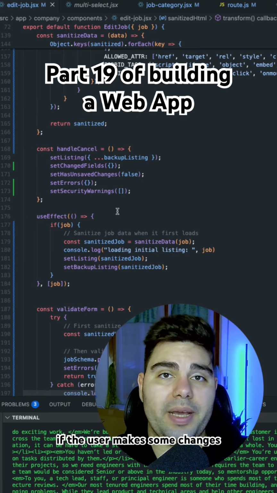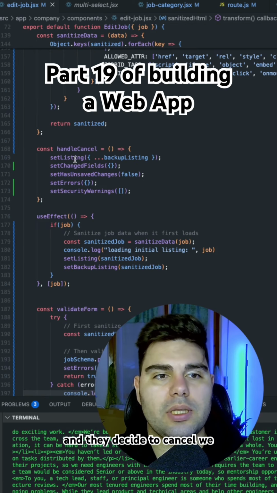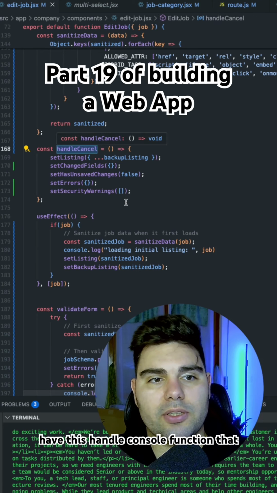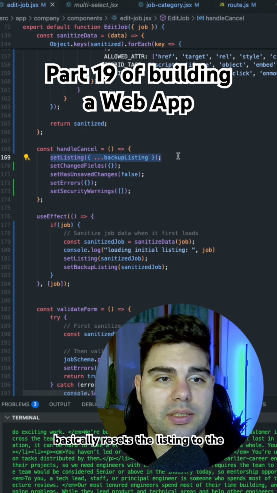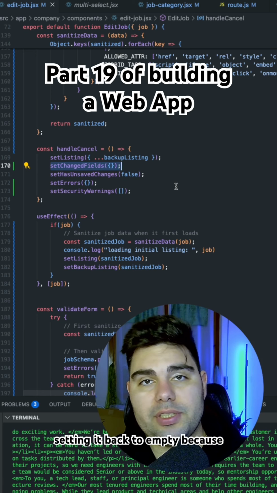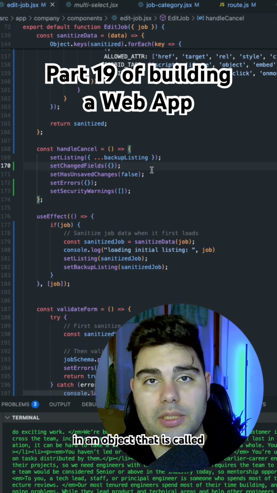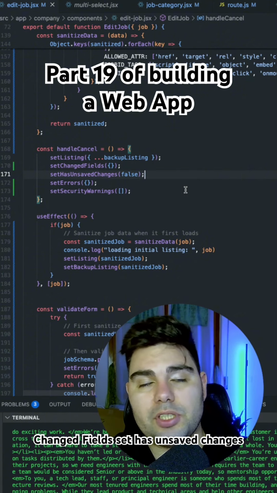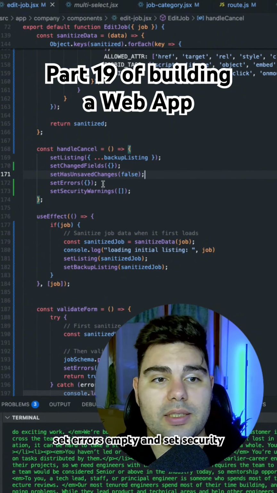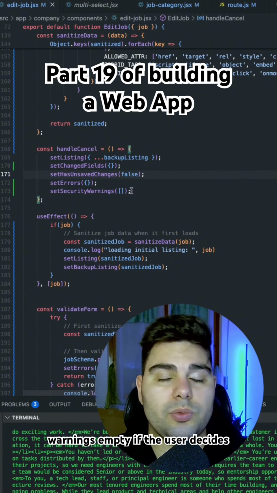If the user makes some changes and they decide to cancel, we have this handle cancel function that basically resets the listing to the initial state. Fields, we are resetting it back to empty because we are tracking the changed fields in an object that is called changed fields. Set has unsaved changes, we are resetting back to false. Set errors empty, and set security warnings empty.